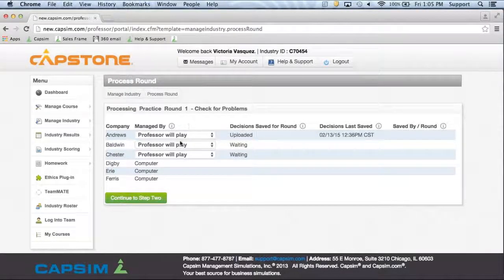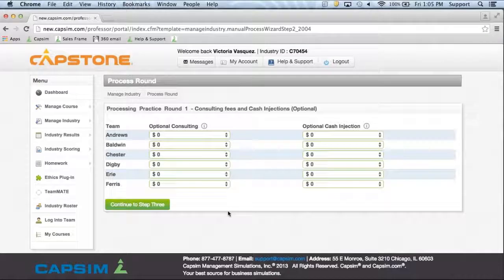We see that Team Andrews has uploaded decisions here, with the decisions last saved on a date you can see there. And so we can continue to step 2, continue through step 2 and then on to step 3.